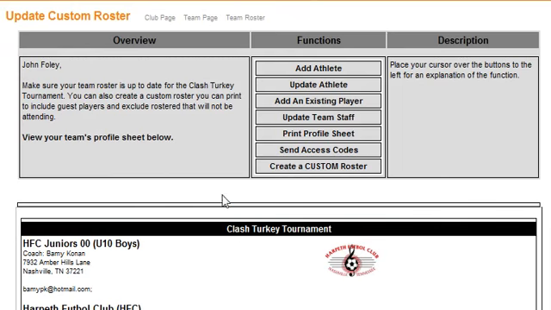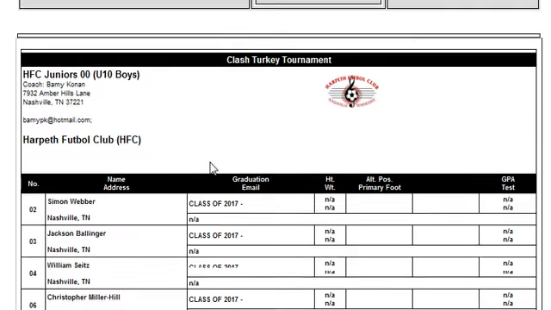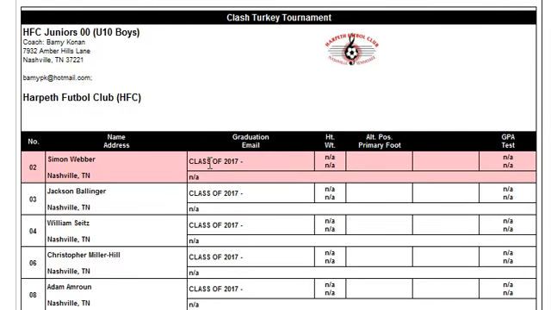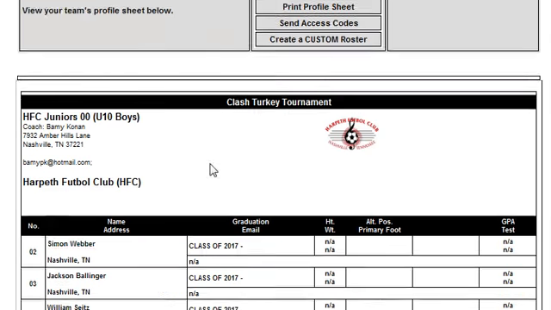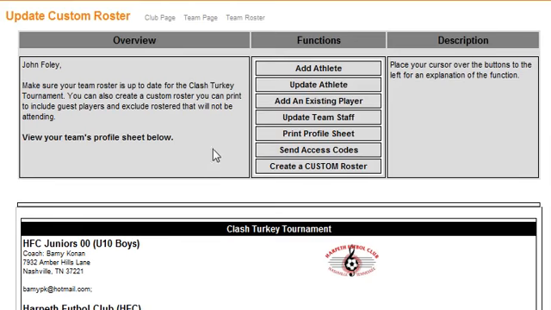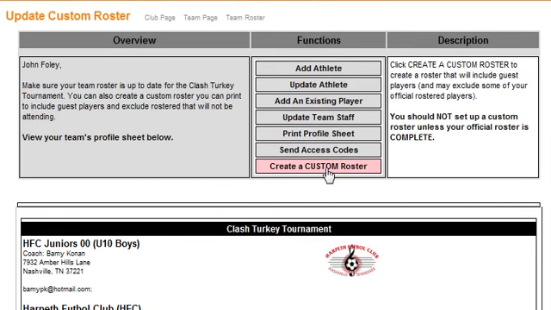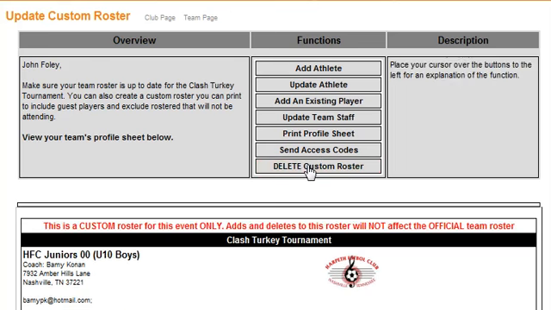and it takes me to my roster page where I can see my roster of players, which is my official roster. But the buttons up here, if you look, the bottom button here is create a custom roster with the instructions right there. If I click this button, it will create a custom roster, which you can see right here. This is a custom roster for this event only.